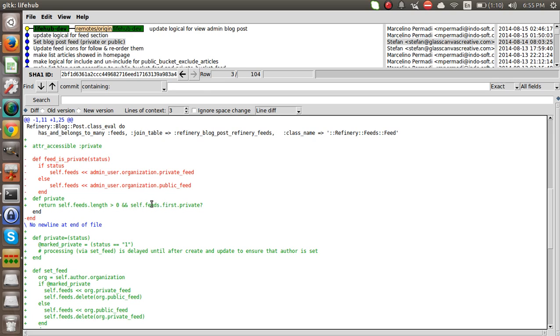then if the first element of the post feeds is private, because a feed can be private or not, then the post feed's length has to be greater than 0, and the first element has to be private, and that will return true. So if these are both true, this will return true. So that's all this is. If both of these return true, then true, and if not, return false.